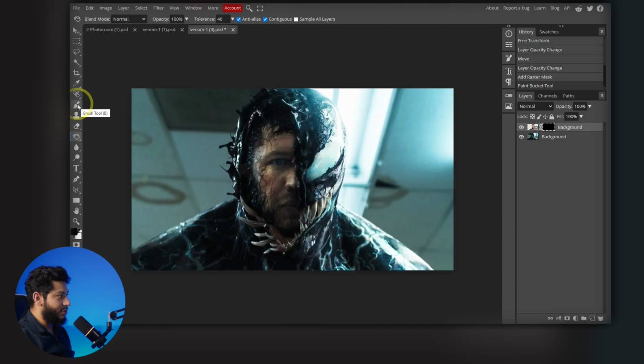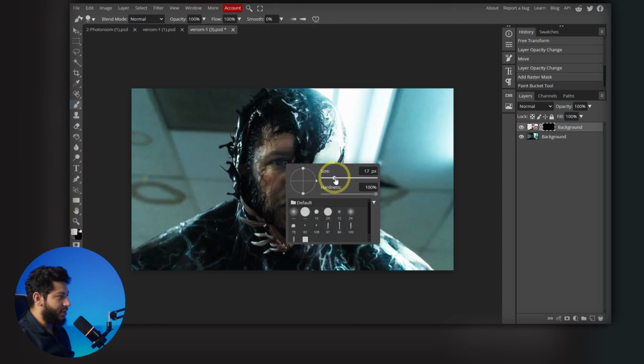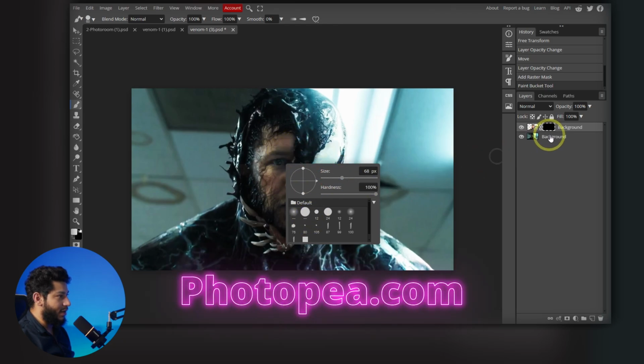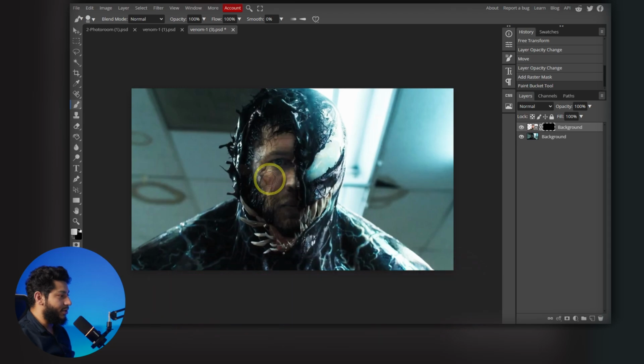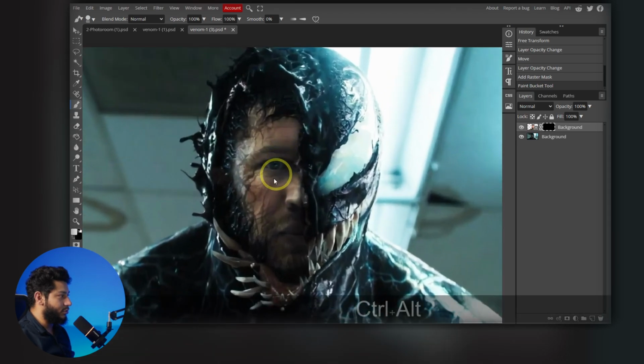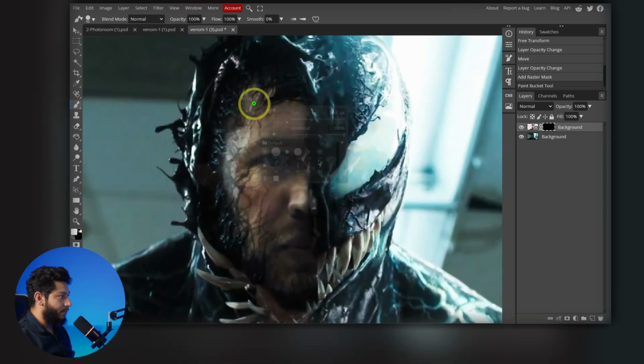Now we have to select the brush tool. Change the color to white. Right click to change the size. You can select any brush if you want to. By the way, I am using Photopea, which is the free alternative version of Photoshop. Press Ctrl Alt, hold it, use the scroll to zoom in. I'm going to lower my size of the brush and now we can brush ourselves inside the Venom.